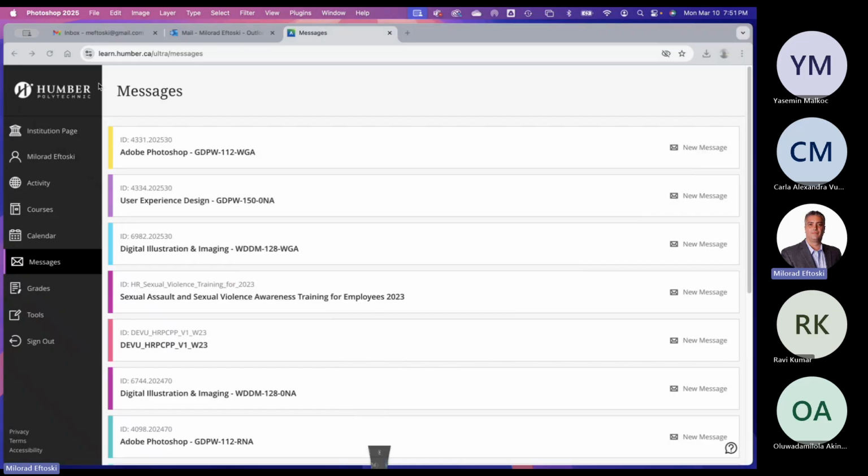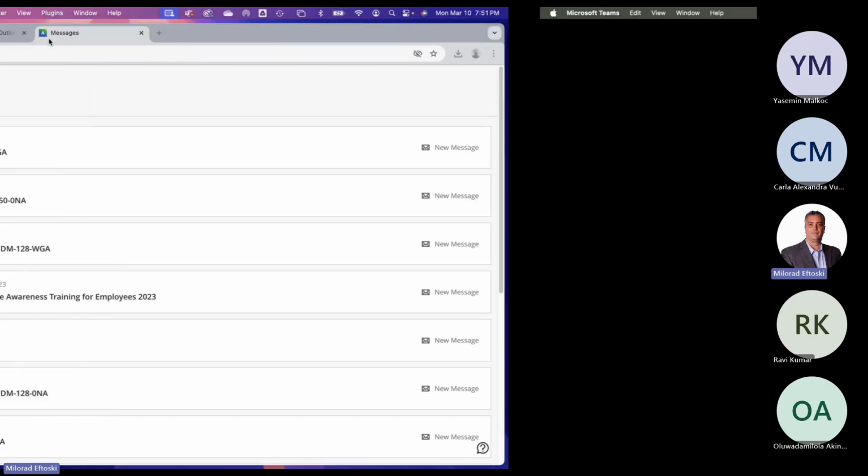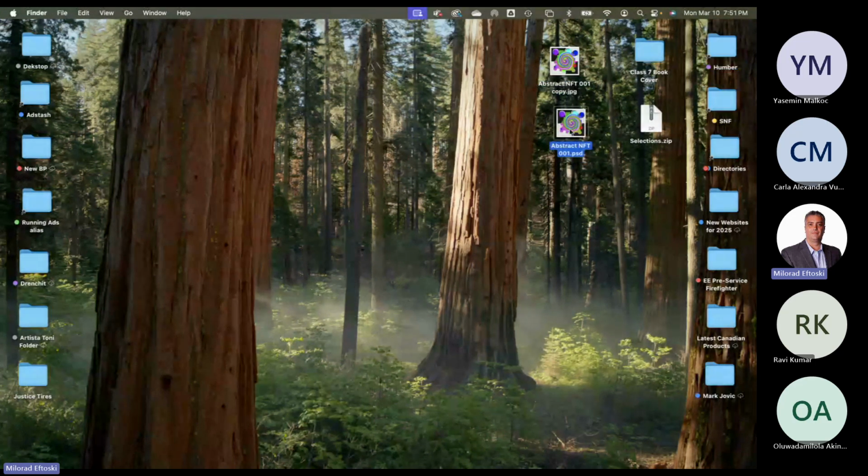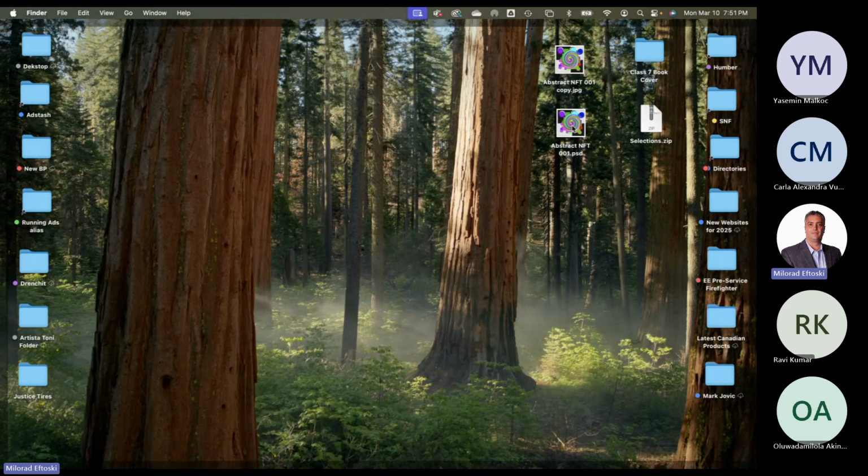So if I minimize this, what you'll see here is the PSD and here's the JPEG. You can see by the extension what each one is.